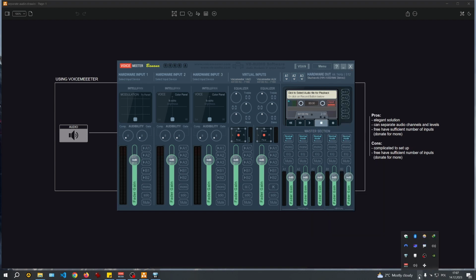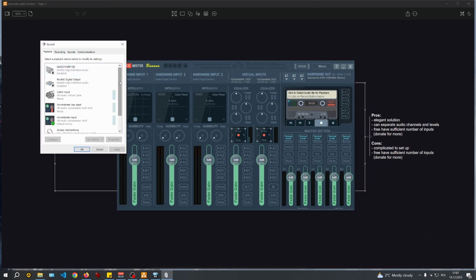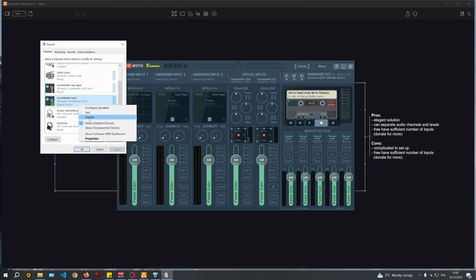Now press on the Windows bar here, right click on the sound icon, go into the sounds, go into the playback devices, and make sure, it may have happened automatically with installation, I am not sure, that the VoiceMeeter input is set as your default device. Here you can also press here, it should have a green checker next to its icon.